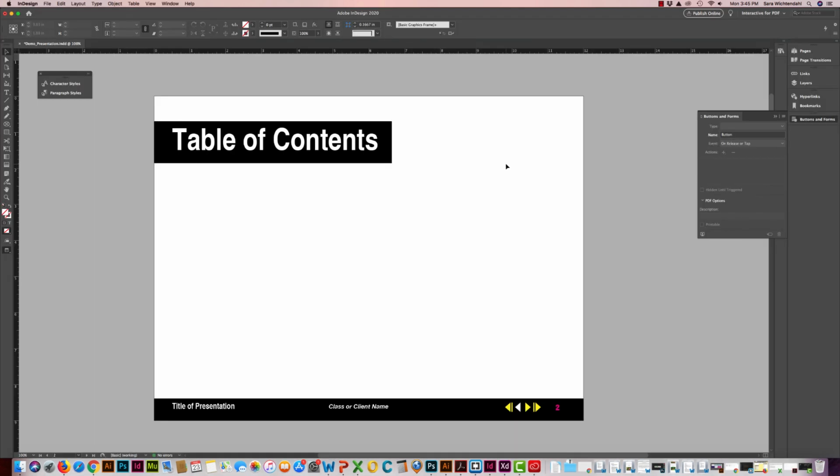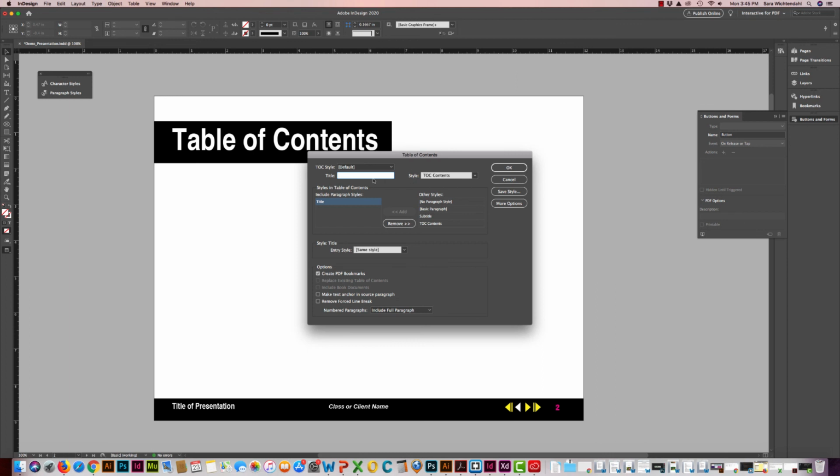So now that we've got our navigation previous and next set up, we're going to go ahead and do our table of contents. So I'm going to go to Layout, Table of Contents. I don't want to have a title for it. I'm going to set my paragraph style to table of contents style, which I've set up ahead of time. And because all of my titles of my slides are set up to that paragraph style of title, I'm just going to select title. I will hit add. And then I'm going to set it to table of contents style.